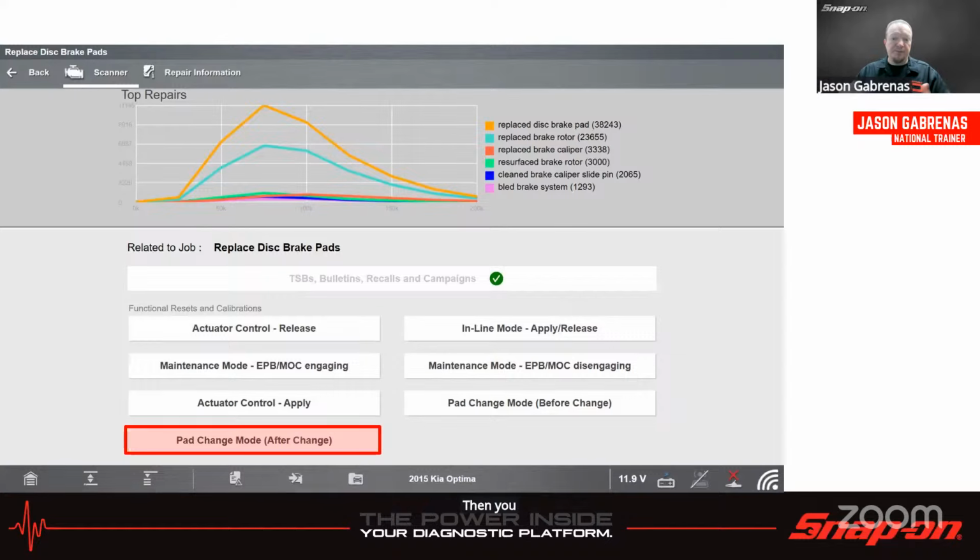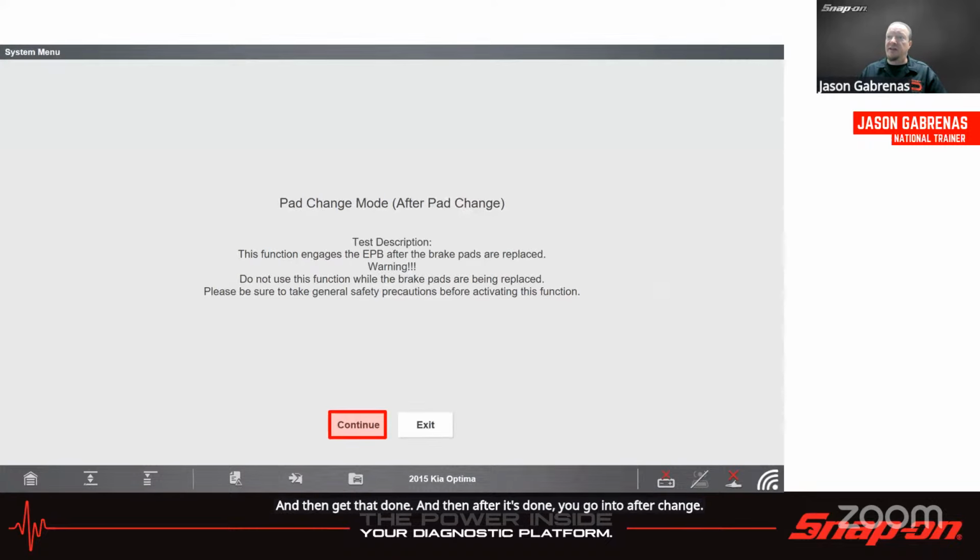Then you would manually push in the caliper, and then get that done. After it's done, you go into after change, and this function engages the parking brake after the brake pads have been replaced. Do not use this function while the pads are being replaced. That'll cause problems, it could blow out the piston.